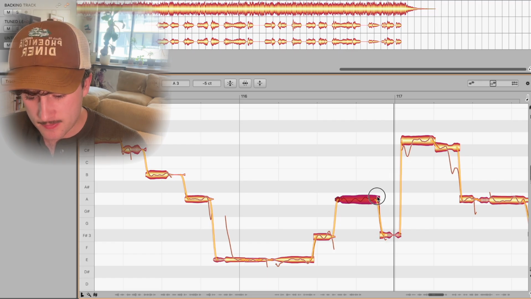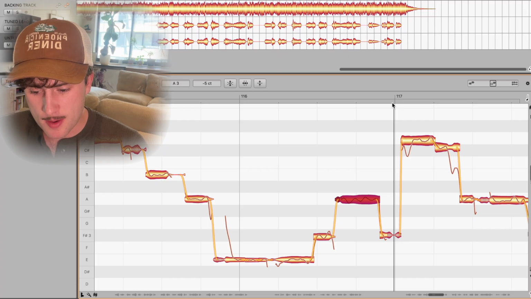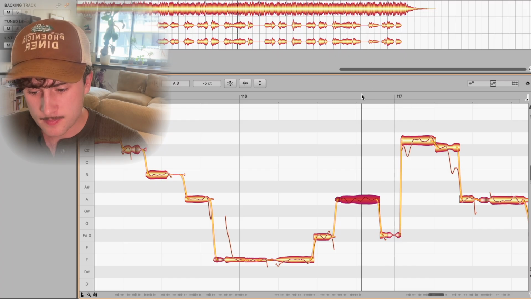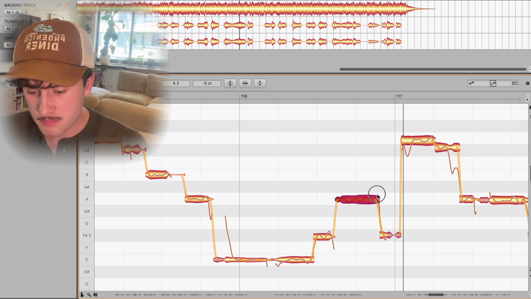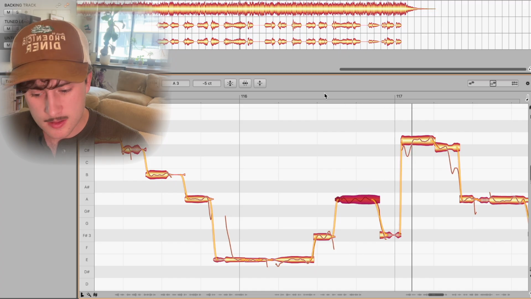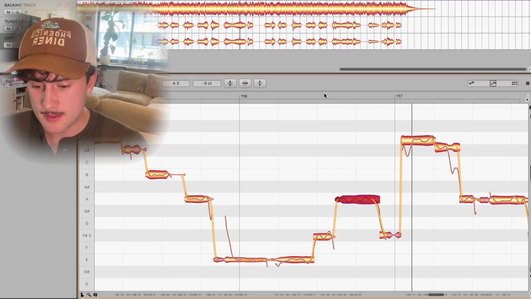And if that transition starts to sound a bit mechanical, which it does there a little, we go back to the pitch tool and smooth that back out. Nice. Like that.